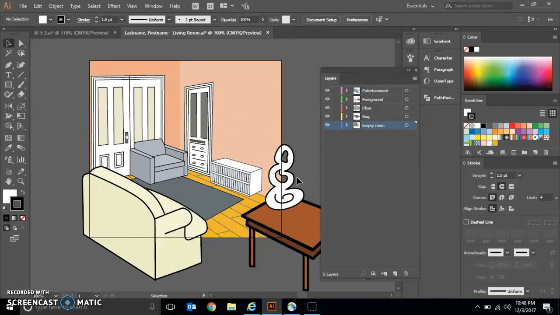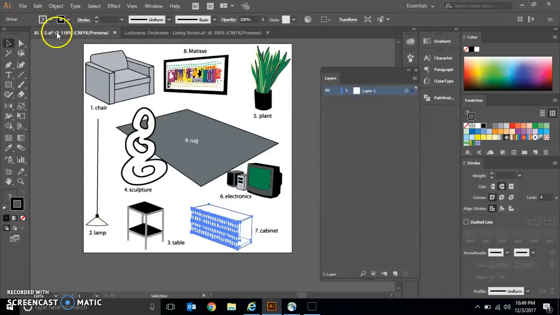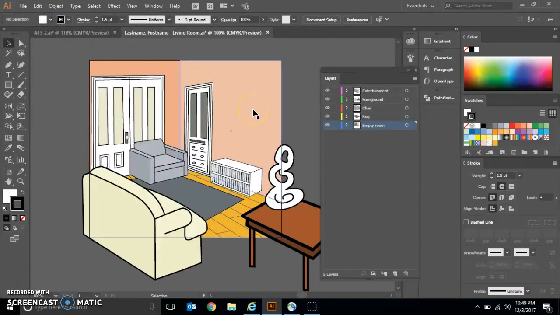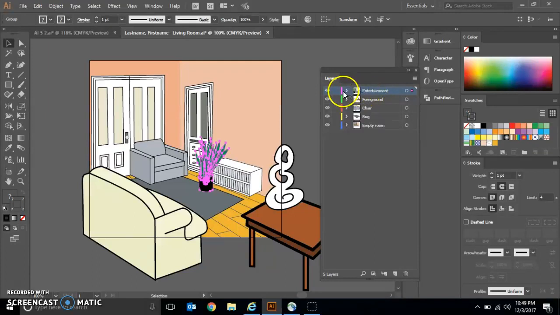And now we're going to go back to our 5-2 document, and we are going to copy our plant. So we're going to take our selection tool, click on our plant, do Control-C or Edit Copy, come back to the living room and do Control-V, but not until we have our entertainment layer selected, because we want this to be on our entertainment layer. So select our entertainment layer and then do Control-V. And now if you expand your entertainment layer, there are 2 different artworks on this layer.